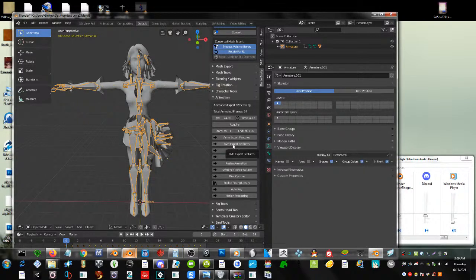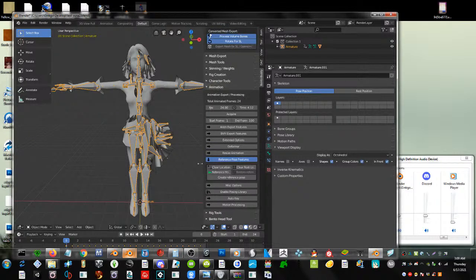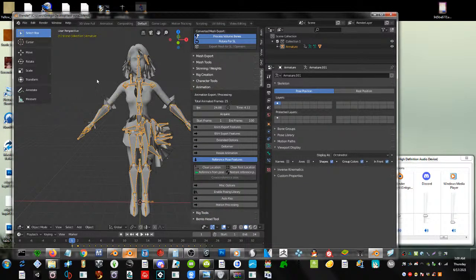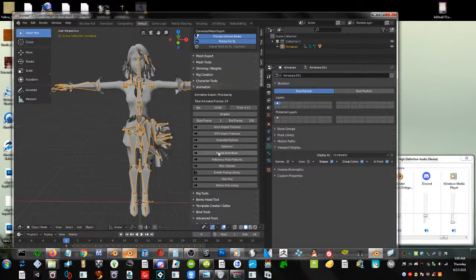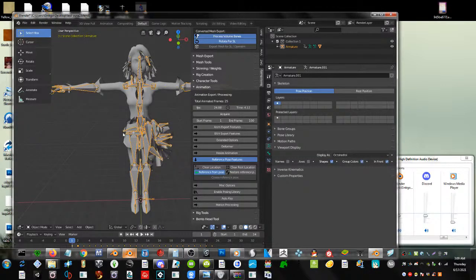Open up animation here and then do reference pose. I had to create one because if I do it just by doing this, it's going to put his arms down, and that's no. So what we need to do is reference pose, then create the reference. And the arms should stay up in a T, which is what we want.